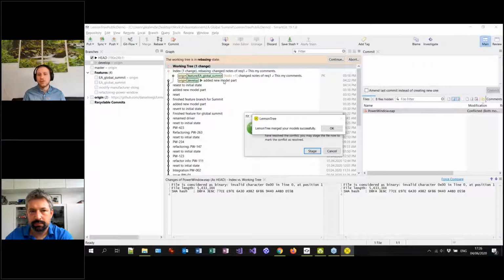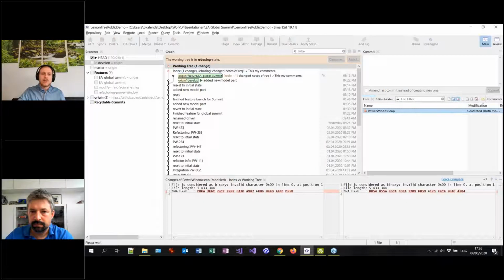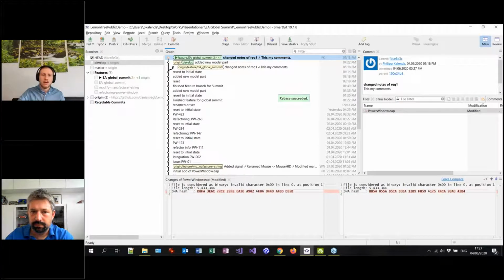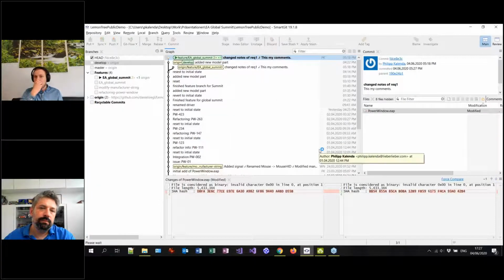So this is only the step to resolve the issue of the binary files. And this is what happened here exactly: LemonTree was able to merge the models automatically. So I don't have to care about the merging in the LemonTree UI. I can just simply finish the merge, and again, the necessary steps in order to finish the rebase process in the tool. And now if I push this, I successfully reintegrated my feature branch back into develop.